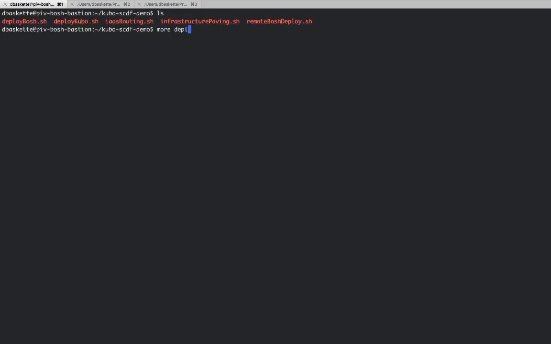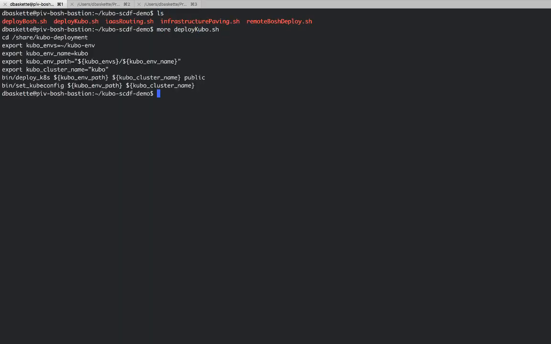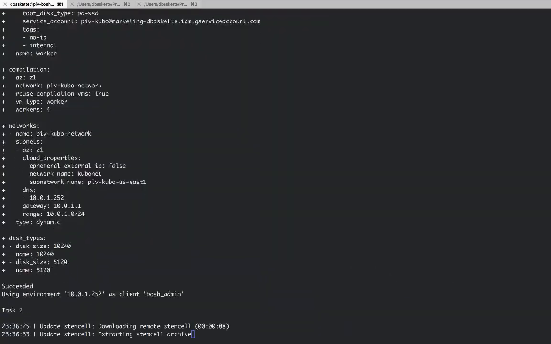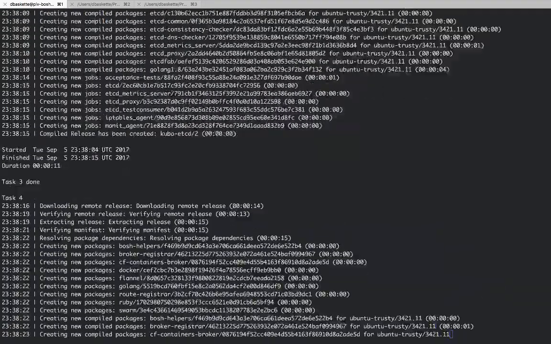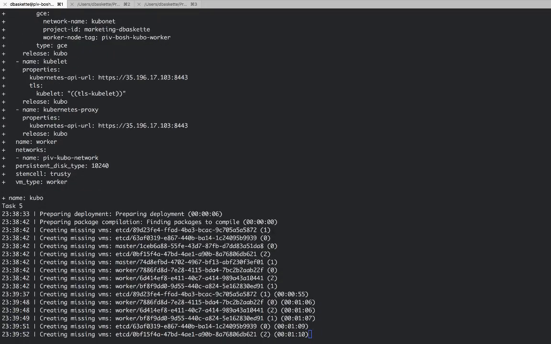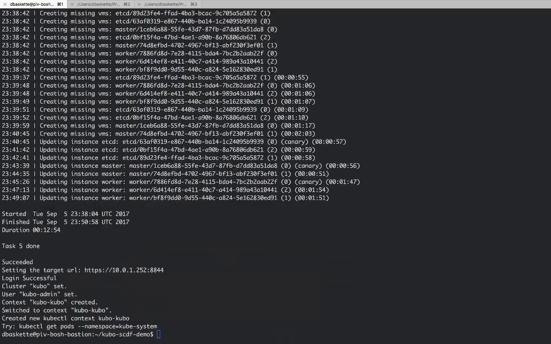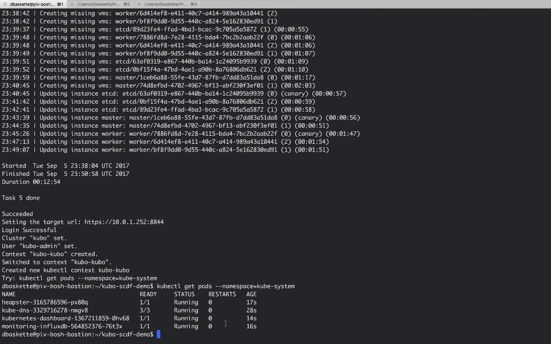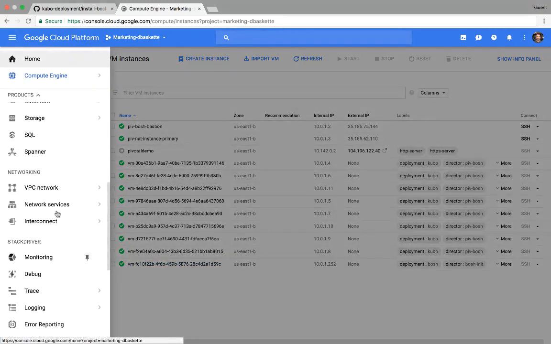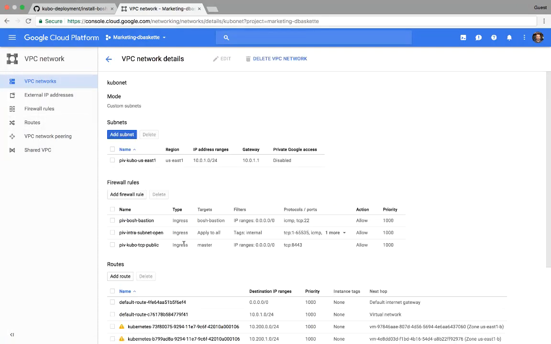So we'll take a look at our deploy Kubo script. And it's really just a couple different commands for deploying and then setting up the environment. So now it's created all our VMs for Kubernetes and installed Kubernetes. And we can take a look at that. See all our new VMs. And if we look at the networks, we'll see some new routes.